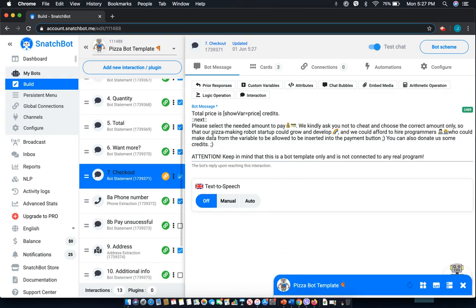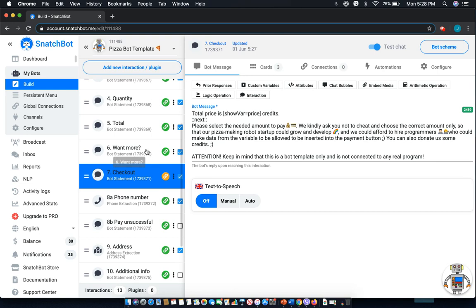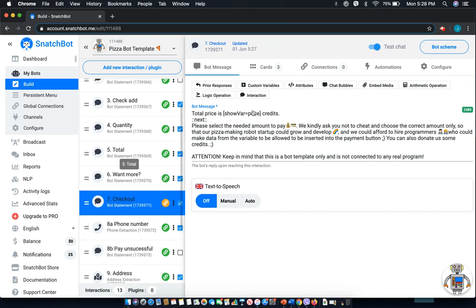And what you can see here is show var equals price. What that does is call the calculation of the different items that were added up and had those units defined to them. That way it gets formed into one final price. Now, as you can see, they're quite easy to use.